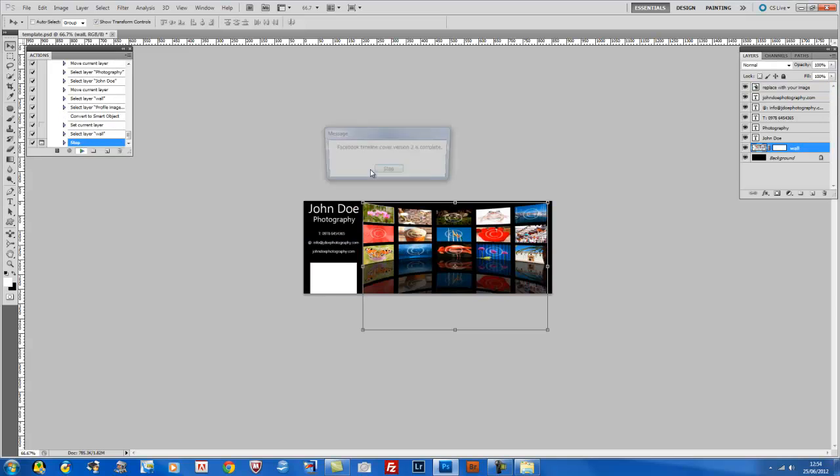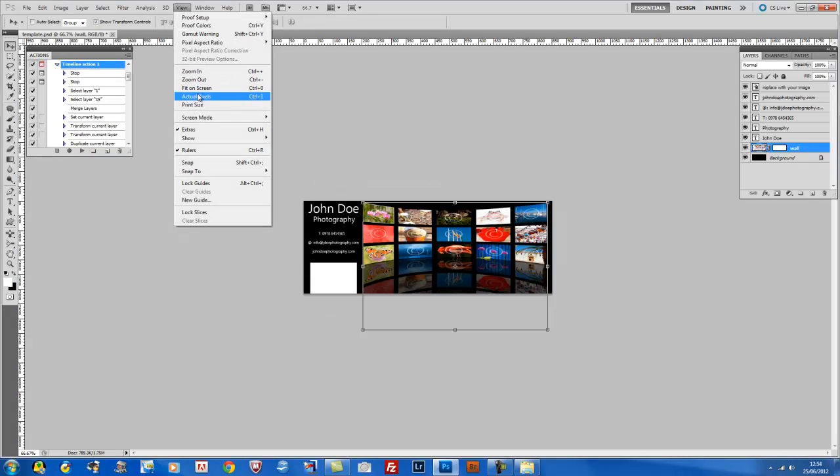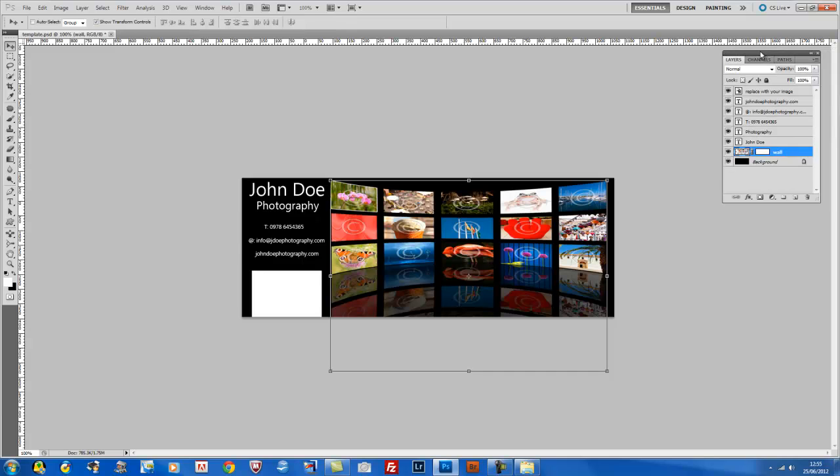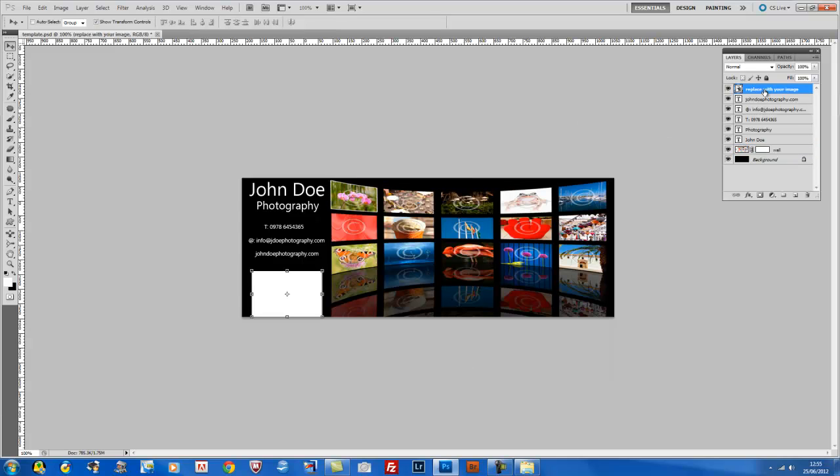Once the action stops, this message here is telling you version 2 is complete. Click stop. I'm going to go to view and click actual pixels. I can now close the timeline and close the actions palette. I've finished with the timeline action. Over on the right in the layers palette, you'll see that the wall is selected. At the top of the stack is the layer named replace with your image.